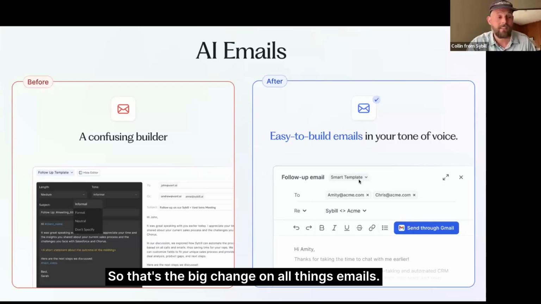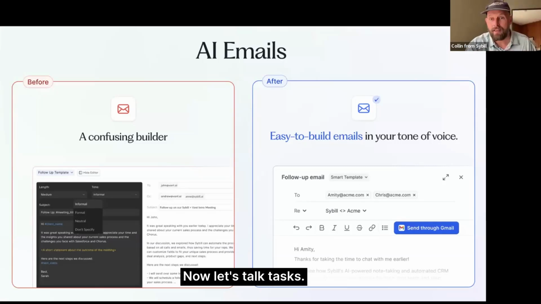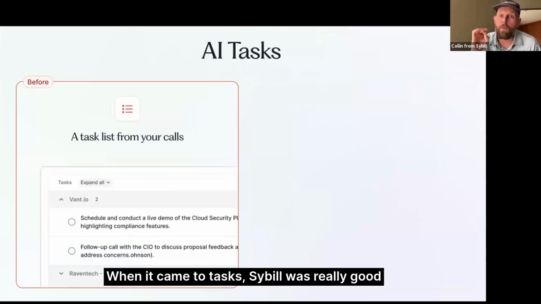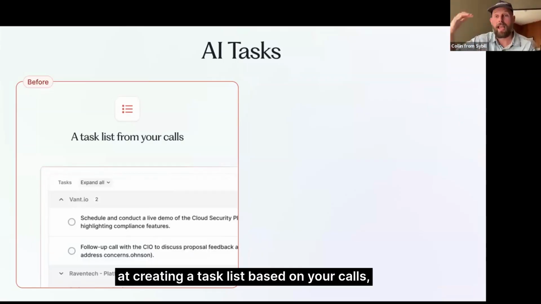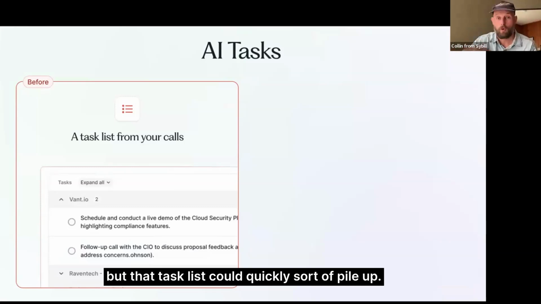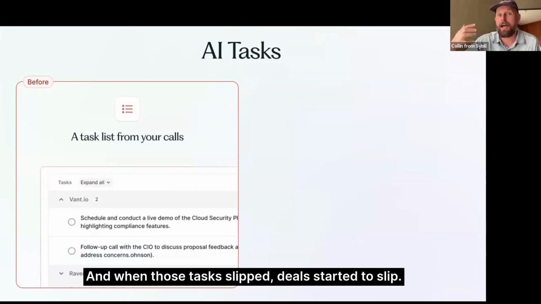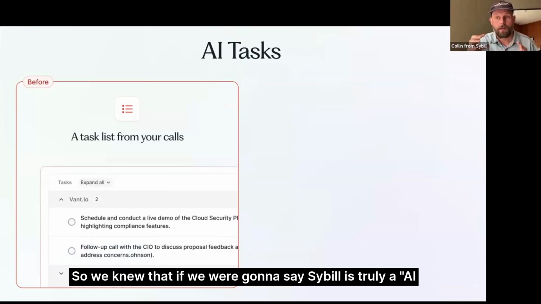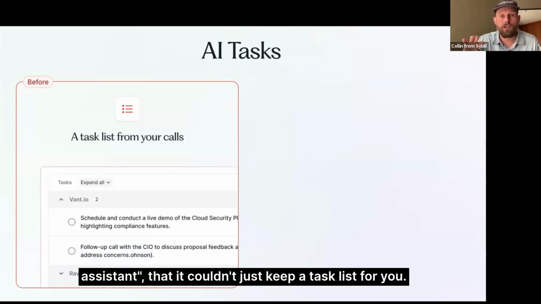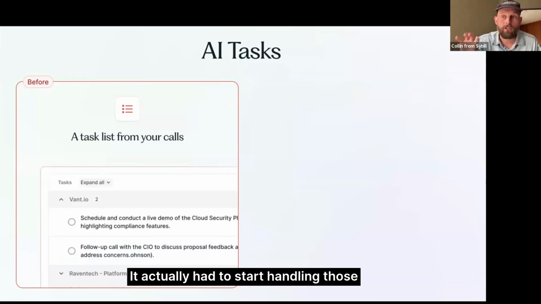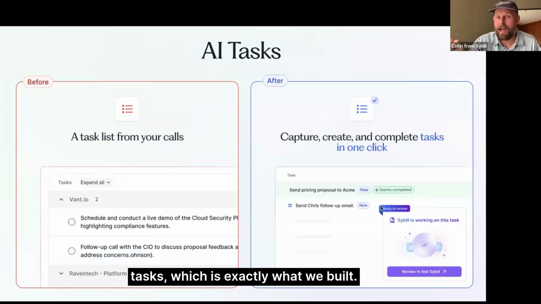So that's the big change on all things emails. Now let's talk tasks. When it came to tasks, Sybill was really good at creating a task list based on your calls, but that task list could quickly pile up. And when those tasks slipped, deals started to slip. So we knew that if we were going to say Sybill is truly a quote AI assistant, it couldn't just keep a task list for you. It actually had to start handling those tasks, which is exactly what we built.